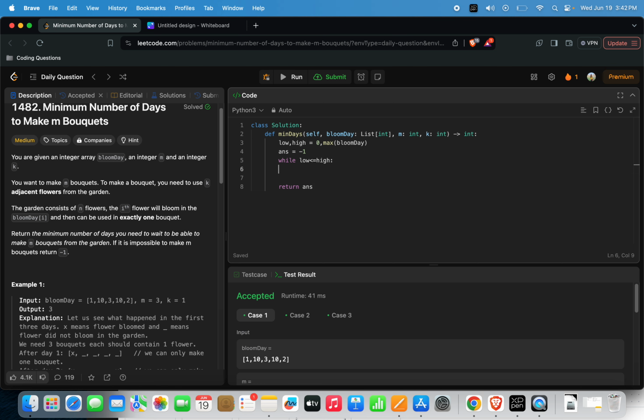Cool. While low is less than or equal to high, let's calculate the mid. So mid would be (low + high) integer division 2.